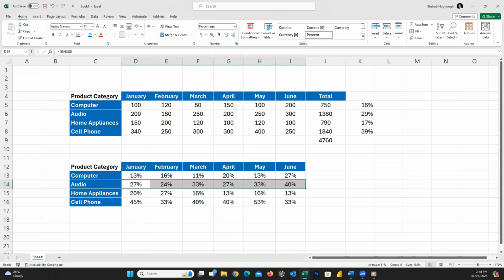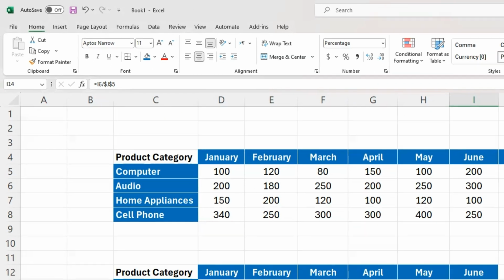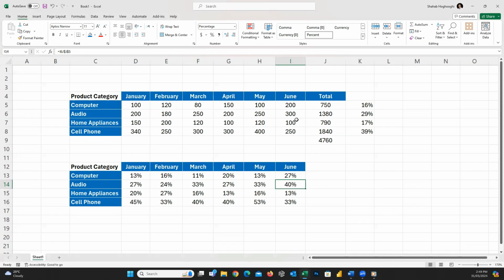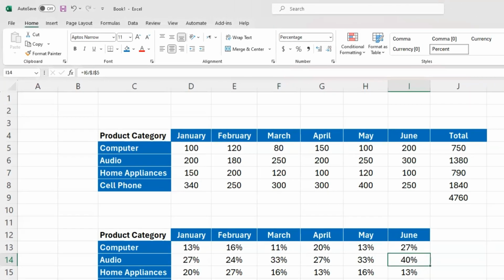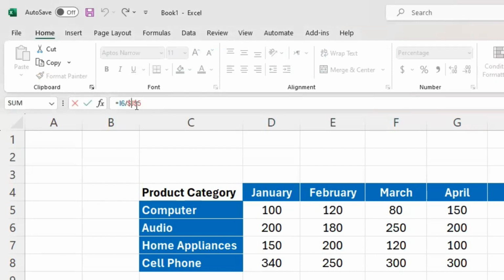So, what's the solution? For example, if I click on this I14 cell, you can see it divides the cell I6 by J5. But we want to divide it by J6, which is the correct total for the audio category. Why did this happen? Because we fixed the values in this cell and used it as an absolute reference. So, we need to think about which part of this fixed reference should be moved. Correct, we need to move the row.